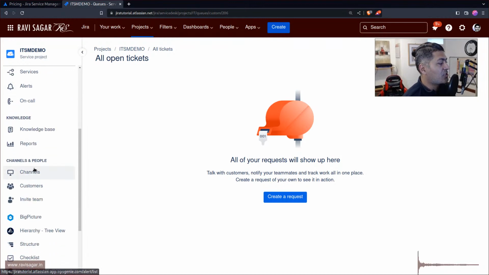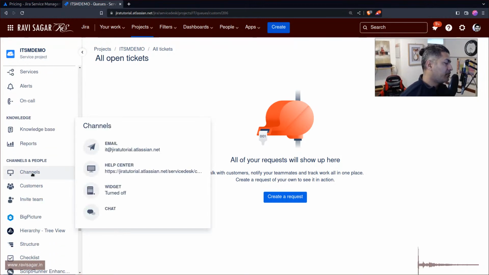So if you go to the channels here, with each and every Jira Service Management based project, you basically get this portal. And this is actually a very common question that people ask. Can we have multiple portals for one project? So that is not a possibility yet. When you create a new project, you will get one portal. So one project is equal to one portal.